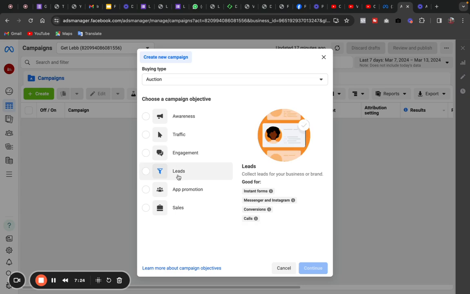The next one is for leads. If you want to generate leads, if you want to collect leads for your business or brand, it is good for forms on Facebook. It is good for Messenger and Instagram, conversion calls, and so on. I don't believe all this talk. It is simply good to generate leads. If you want to grow your leads, have your own leads, you create a lead magnet, you run adverts with leads and gather those leads.